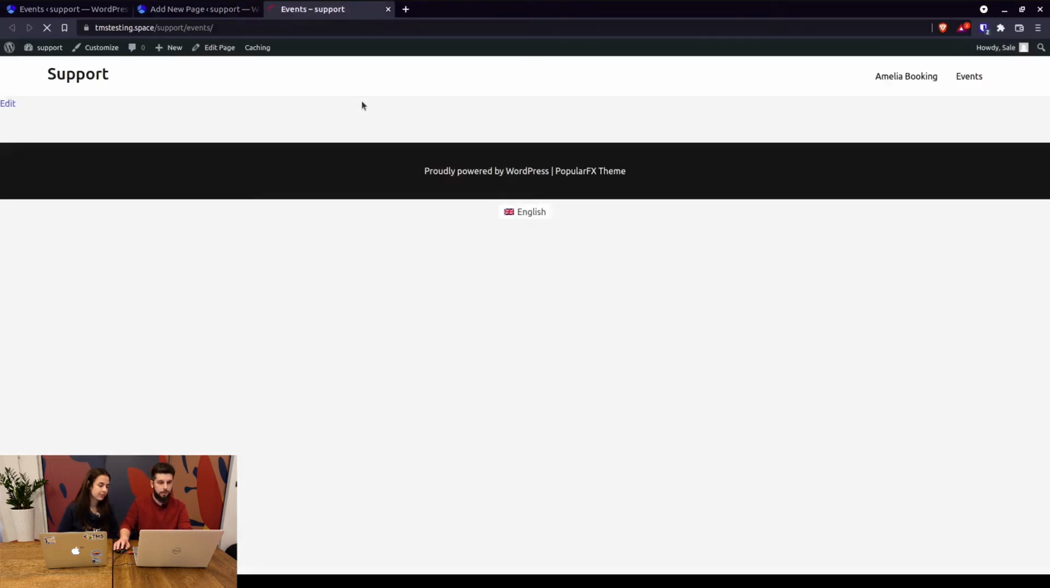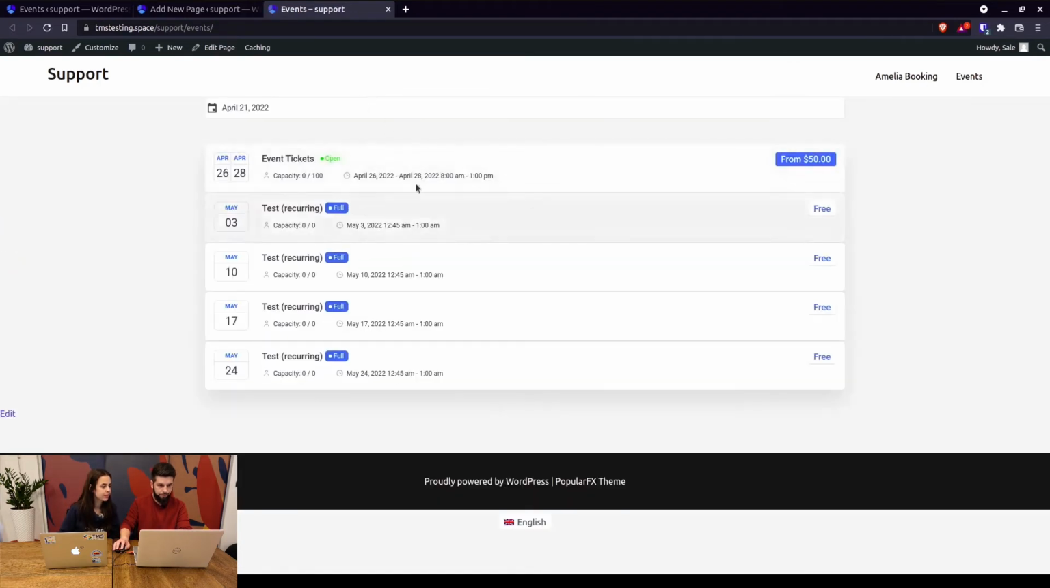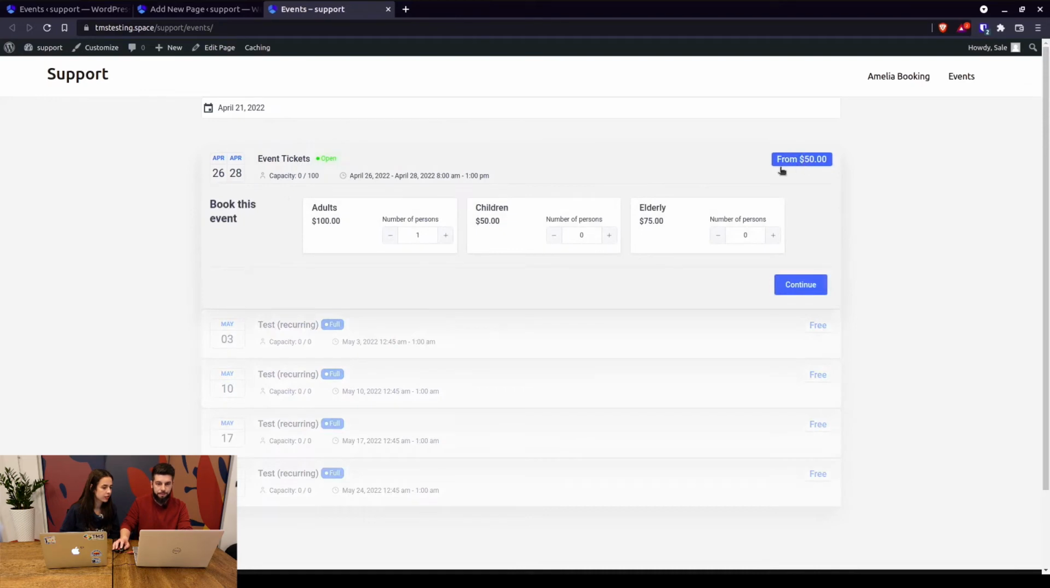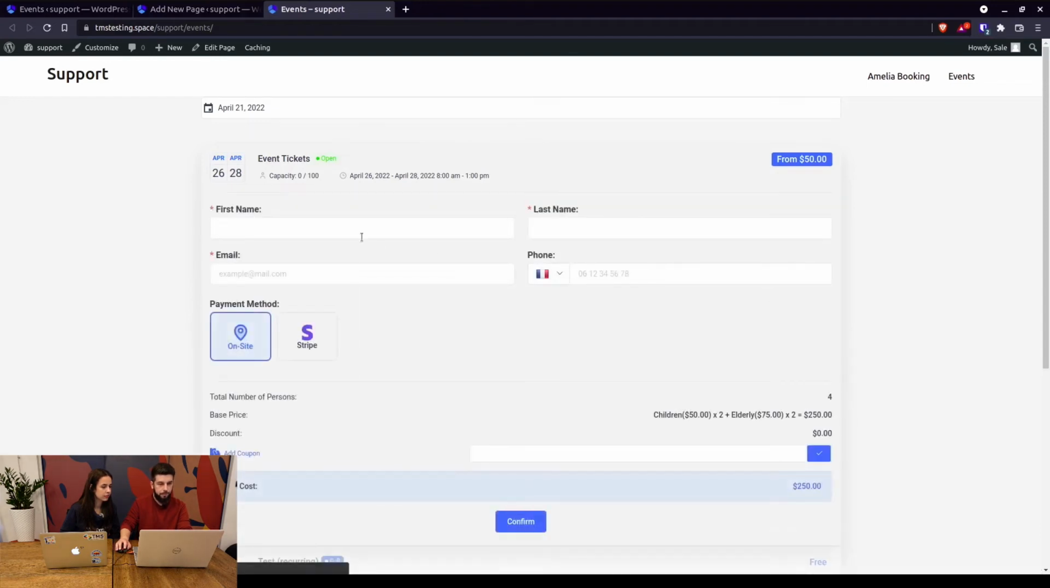So when a customer comes to book an event, they will be able to choose. This is it. This is event tickets. Let's start from 50. Now, this is predefined to 1. But of course, if you don't want any adults coming, you simply reduce it to 0. Then you say, for example, 2 elderly, so a couple of grandparents will be taking a couple of children to this event. And when you continue, you will enter the name.